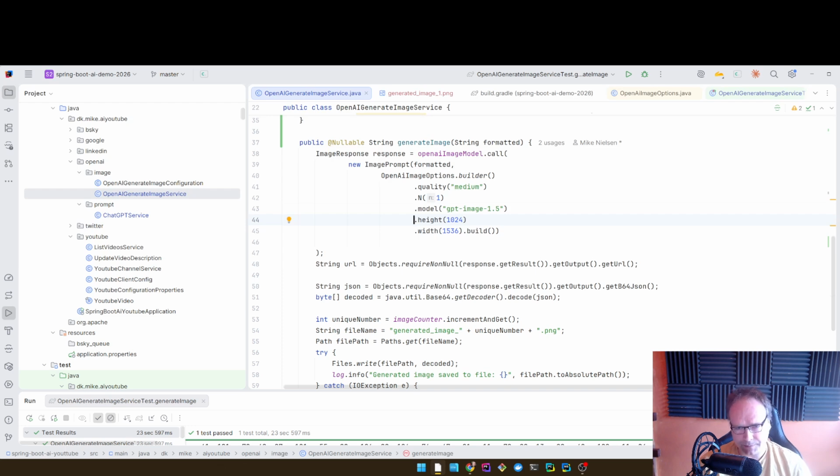So, and then there's another thing. When you choose to use GPT-image-1.5, then you also have to set the height and the width to certain values right here. The cool thing about this is that if you type in the wrong value, the AI API will actually tell you that you can use these values instead. So it's actually quite helpful, and it's very easy to use.